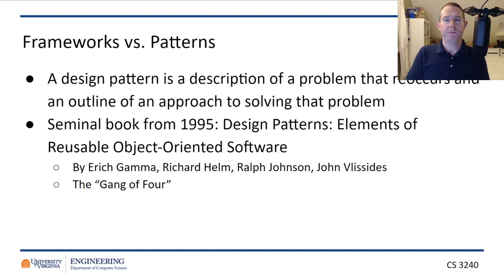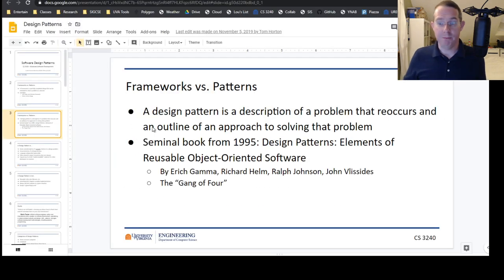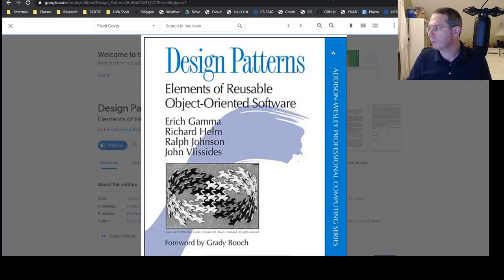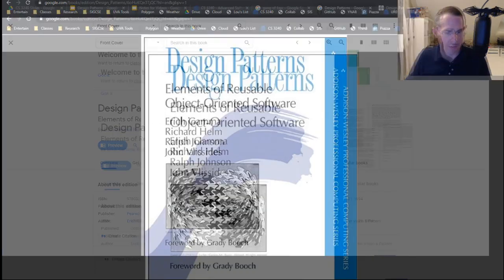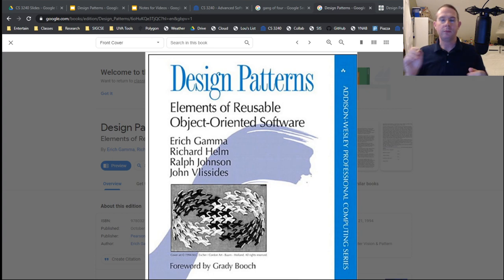For software design patterns, there's actually a book. There's a book for everything, which is good. Let me go to the browser window view. This is called the Gang of Four book, the Design Patterns book. This is the book that people look to when we talk about design patterns. Does anyone actually read this book? No.